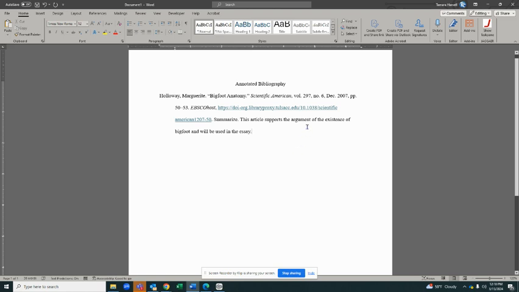If it's one that you don't plan to use, that's okay. You still cite it, but just say that this article does not support the argument and won't be used in the essay, but you still include that on the annotated bibliography. You would not include it on your citation page of your essay, but for the first part of research, you would use it here.